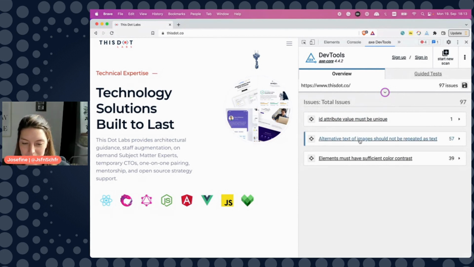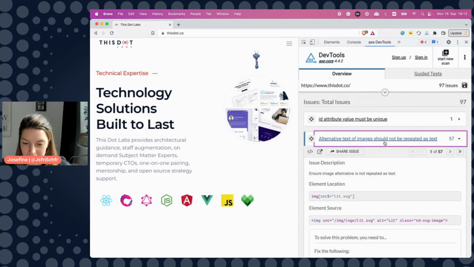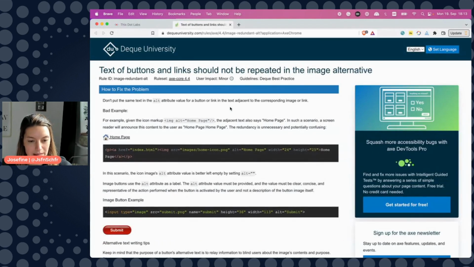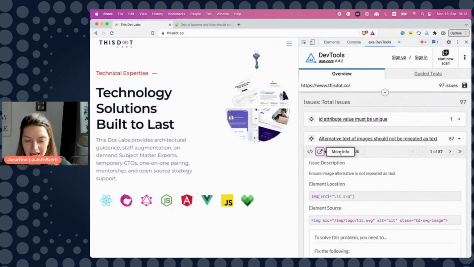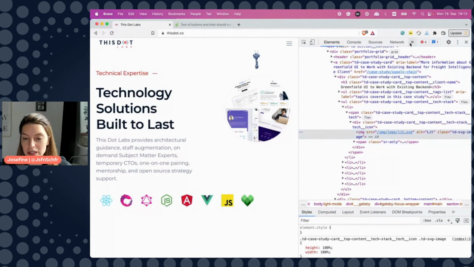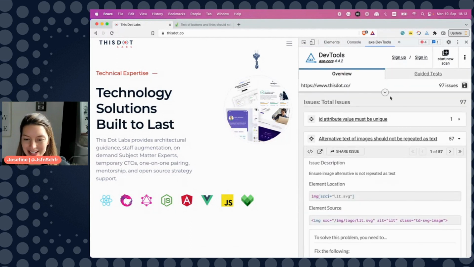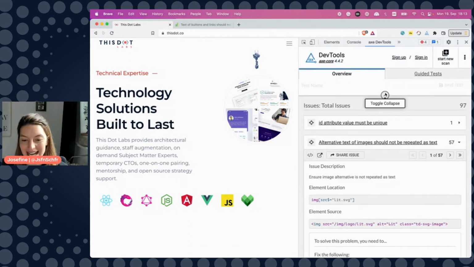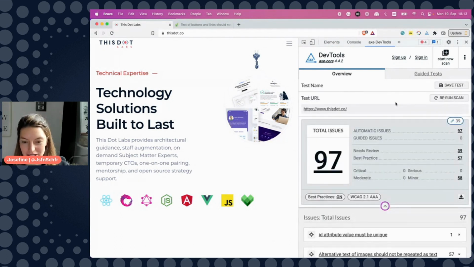So we can see, for example, here, alternative text of images should not be repeated as text. We can have a closer look here. I can also get more information, for example, if I want to learn why this is important and how I can fix this. And they're also guiding us to inspect the specific issues in the code, for example. So this is a really helpful tool to get a general overview and get guided basically through making an overview of what you could improve on your site.